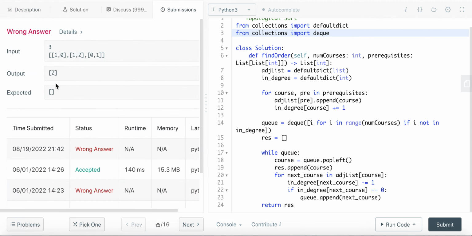So in this case, the expected value is 0. So course 1, the prerequisite of course 1 is 0.